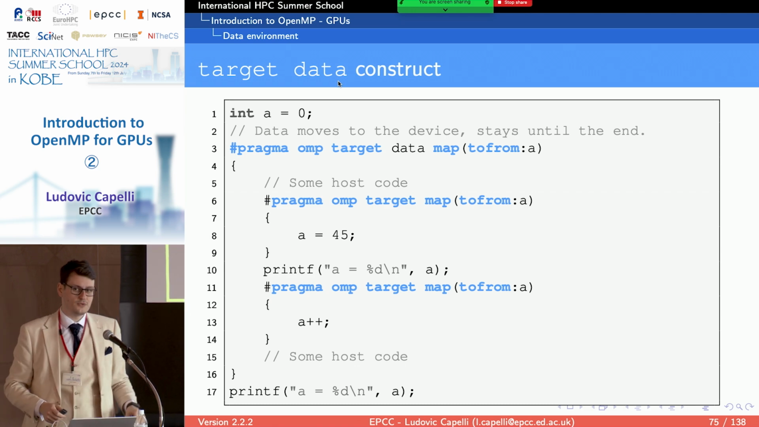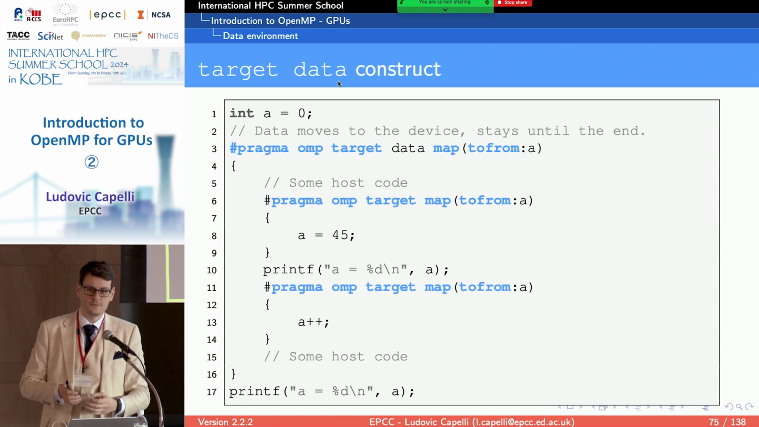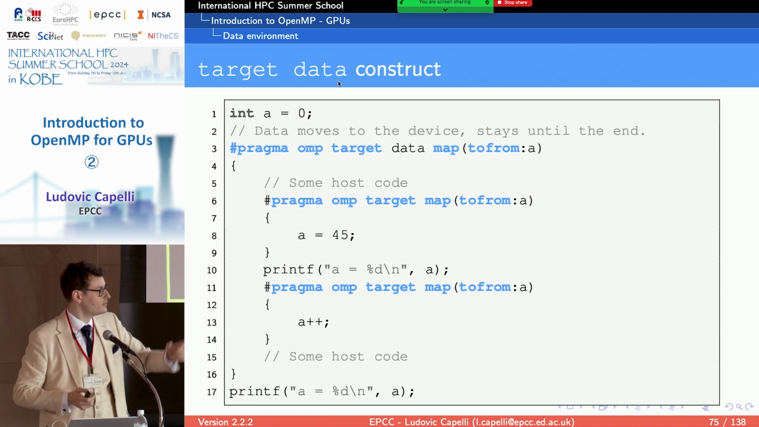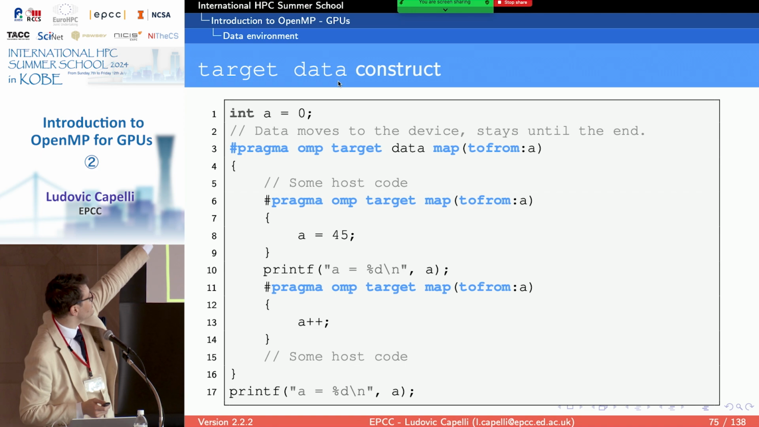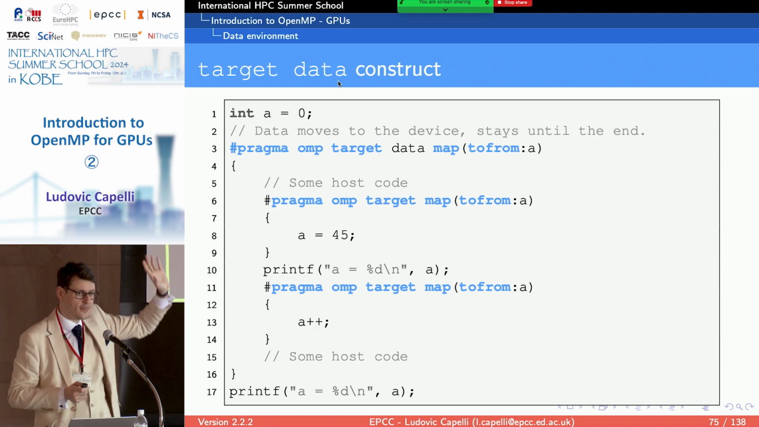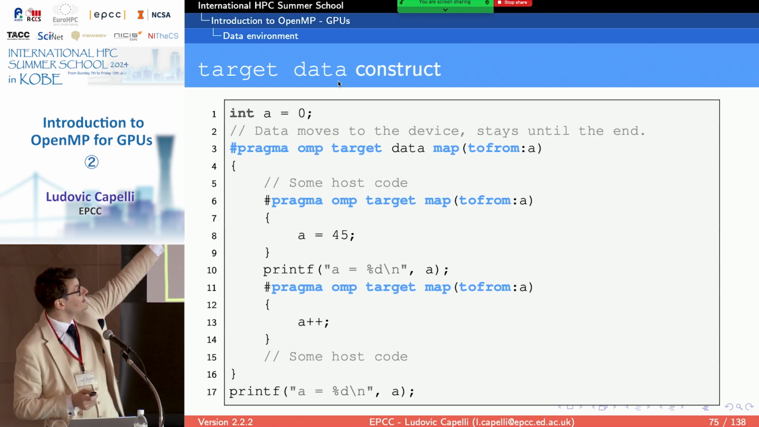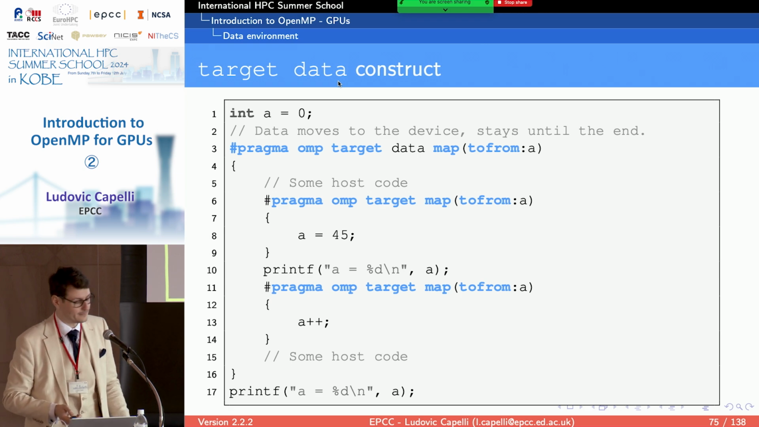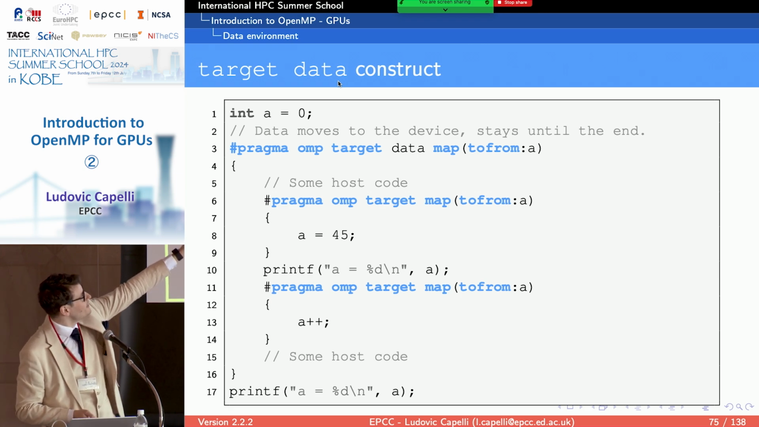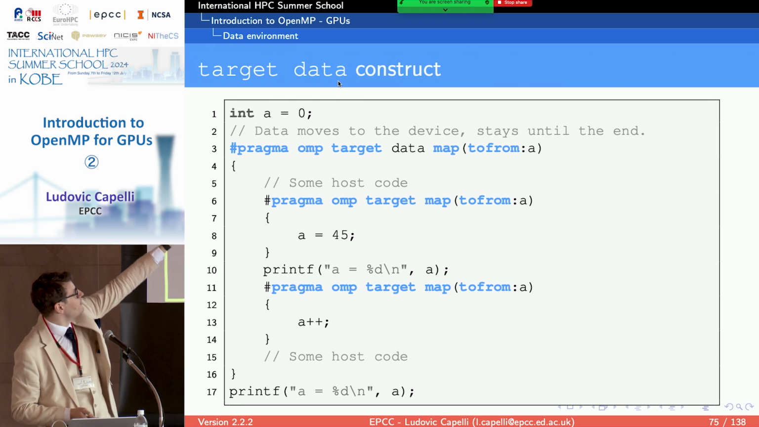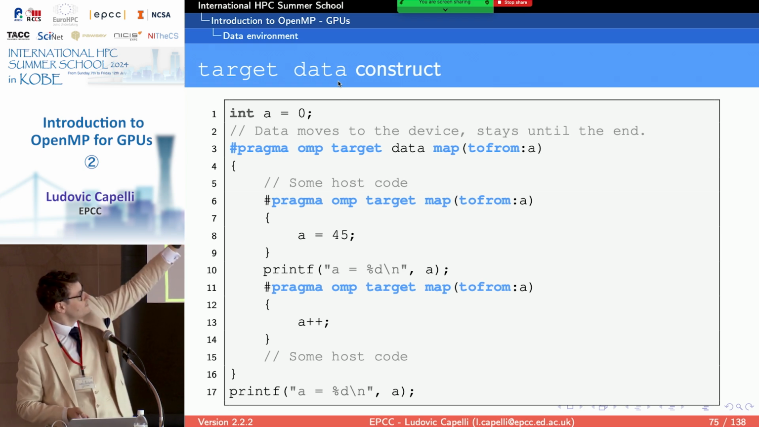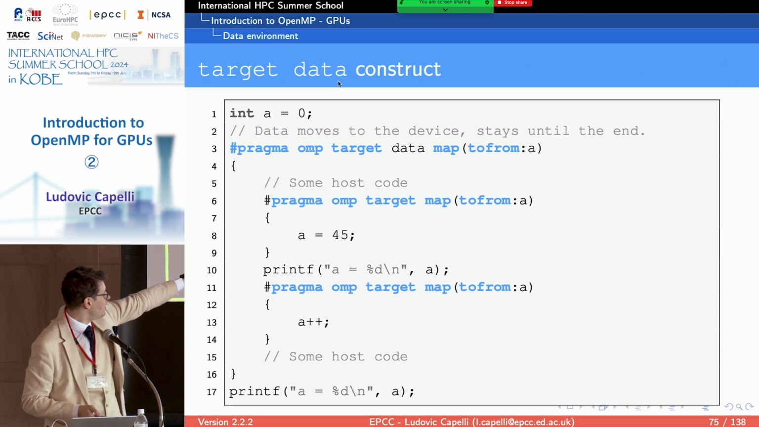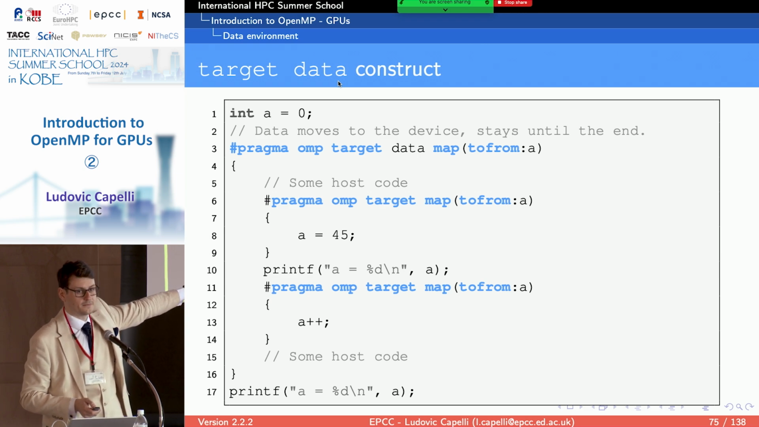If you want to transfer execution to the GPU, the only way to do it is with a target construct, which you have at line 6, at line 11. That transfers the execution. Target data does not. Good? Okay. So what happens here is we're going to send the variable A at line 3, and it's going to stay on the GPU until line 16. And we'll bring it back only then, okay?